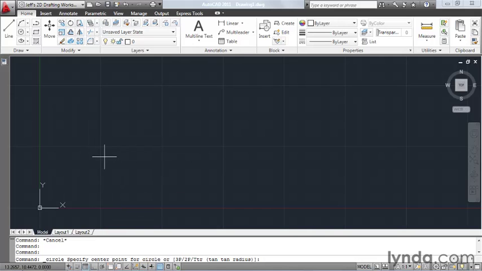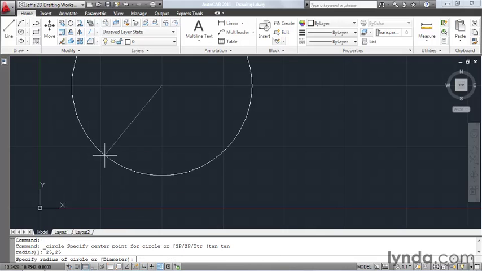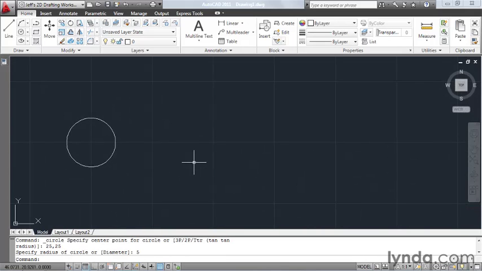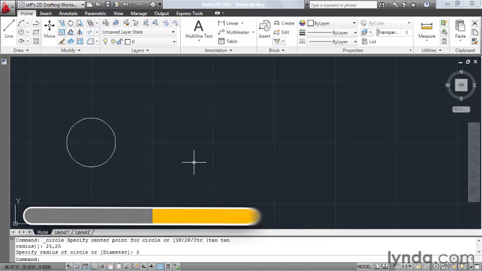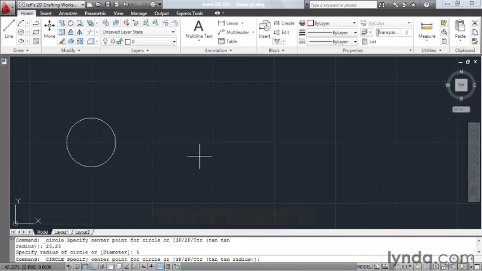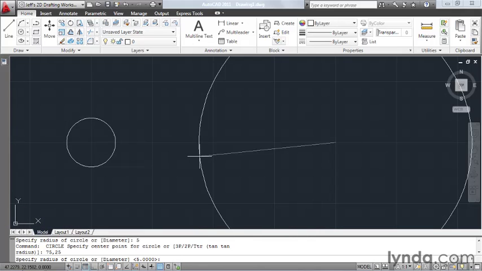For the center point of my circle, I'm going to type the coordinate 25, 25, and I'll hit enter. And then I'll give this circle a radius of 5, and I'll hit enter. Let's pan this down a little bit. And I'd like to create another circle. I'll do that by hitting my space bar to re-enter the circle command. And I will enter a coordinate of 75, 25 for the center of this circle. And then I'm going to hit enter to accept the default radius of 5.